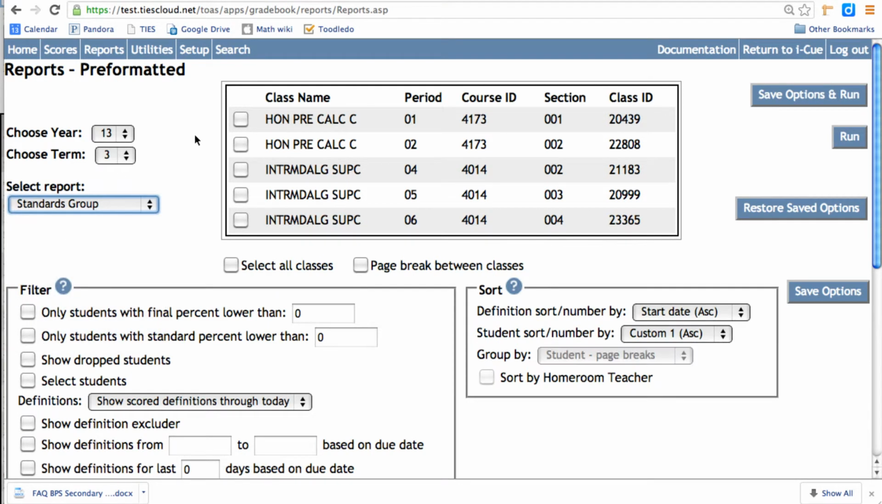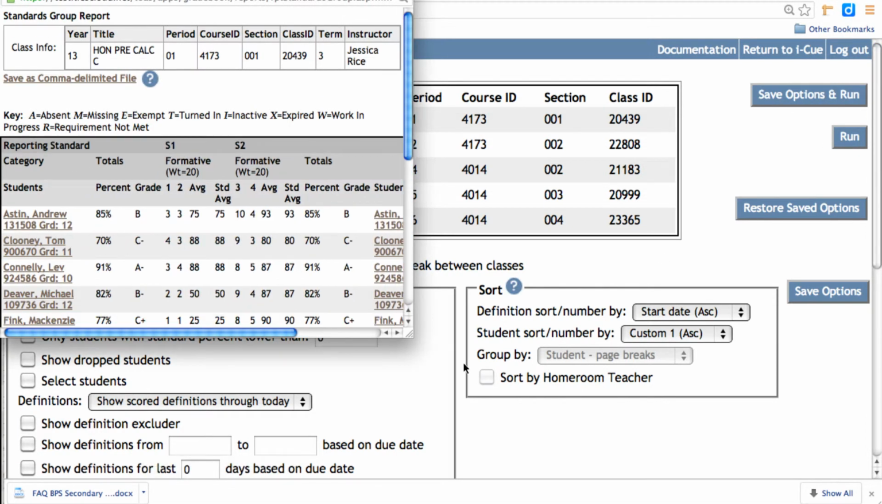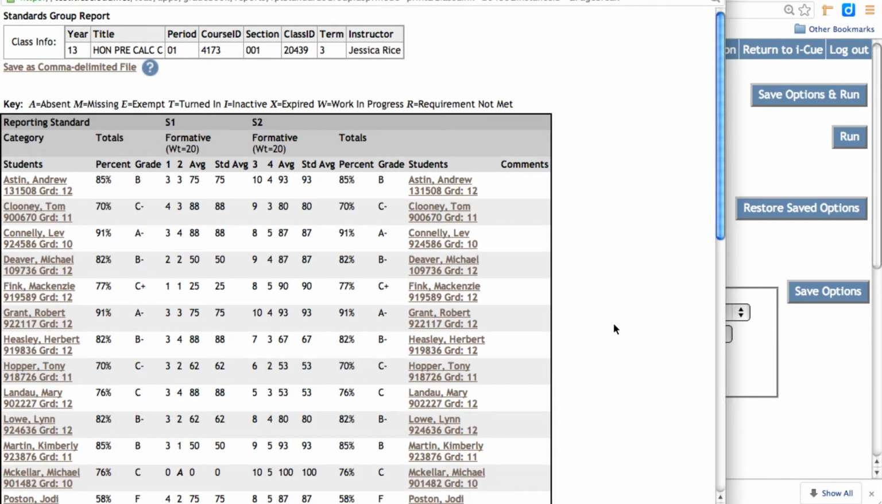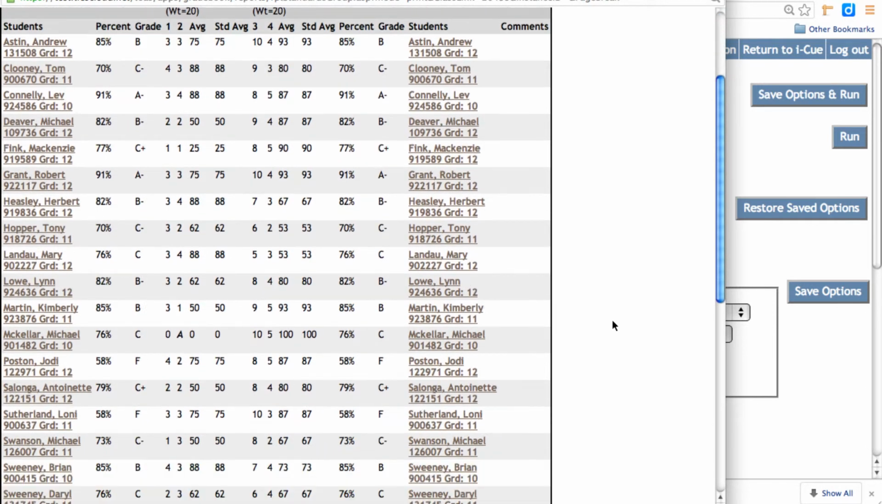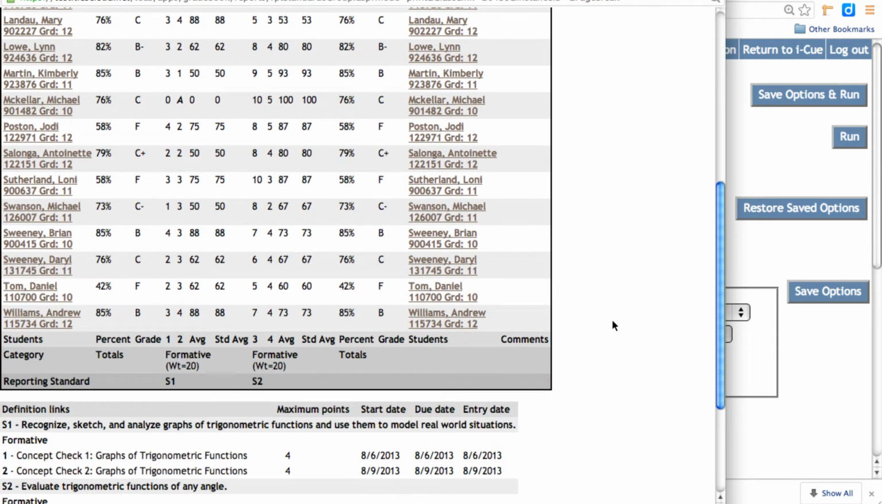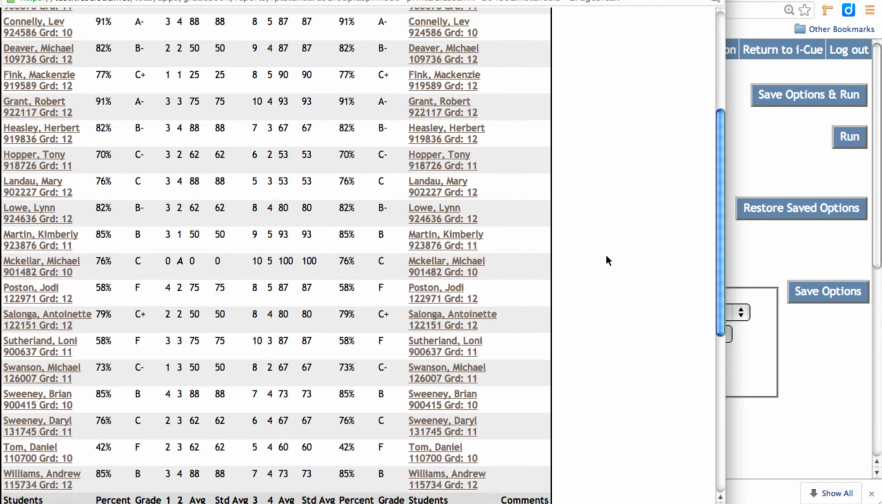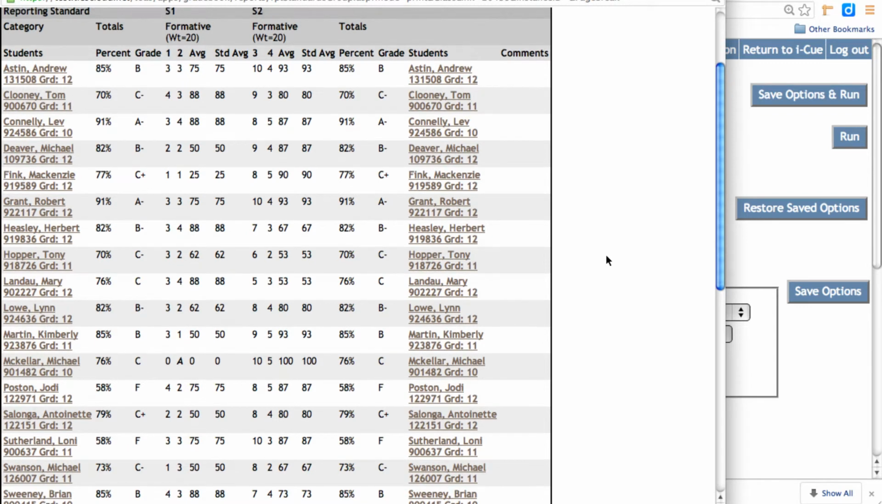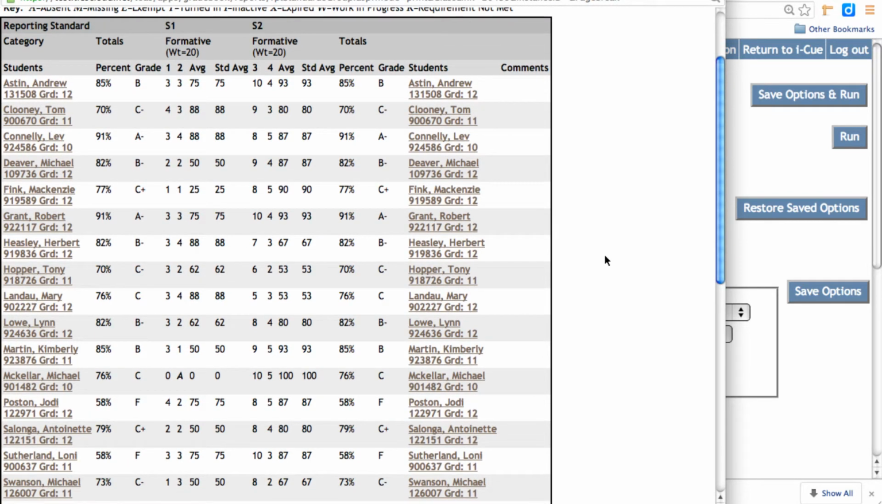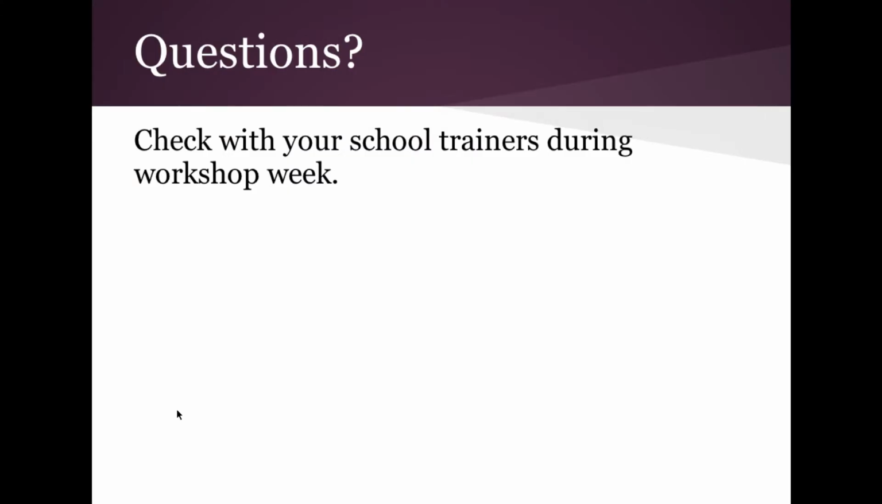So now we're going to look at standards group, and this is going to group all the same standard items together for the students. This is going to be now a class report. And so notice it'll show me the average for each of the standards for all the students, but it does not show definitions that are not linked to standards. But again, it would allow me to differentiate or just see how different students are doing on different standards in your class. So that is report number 2.